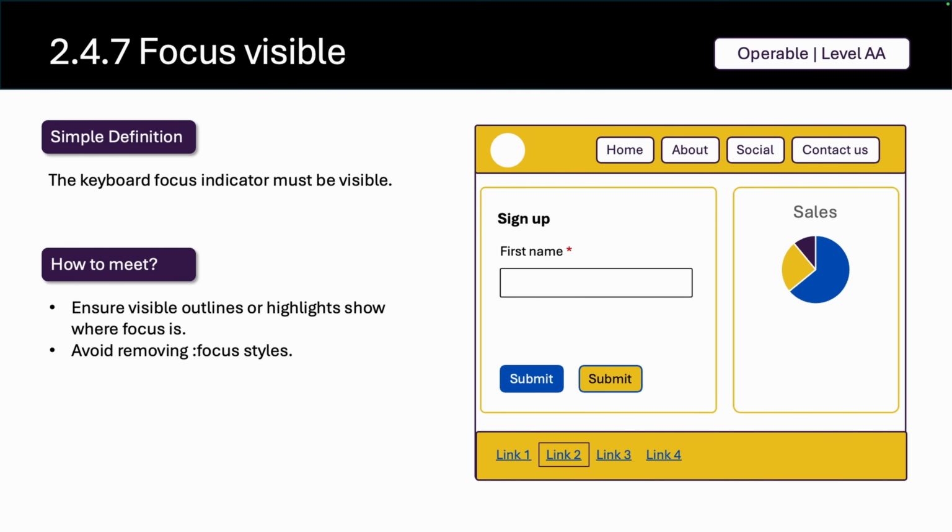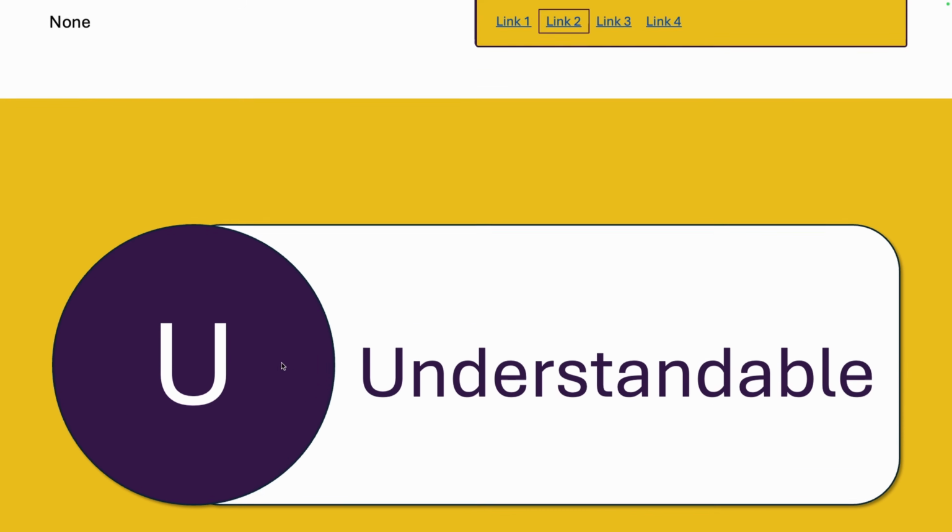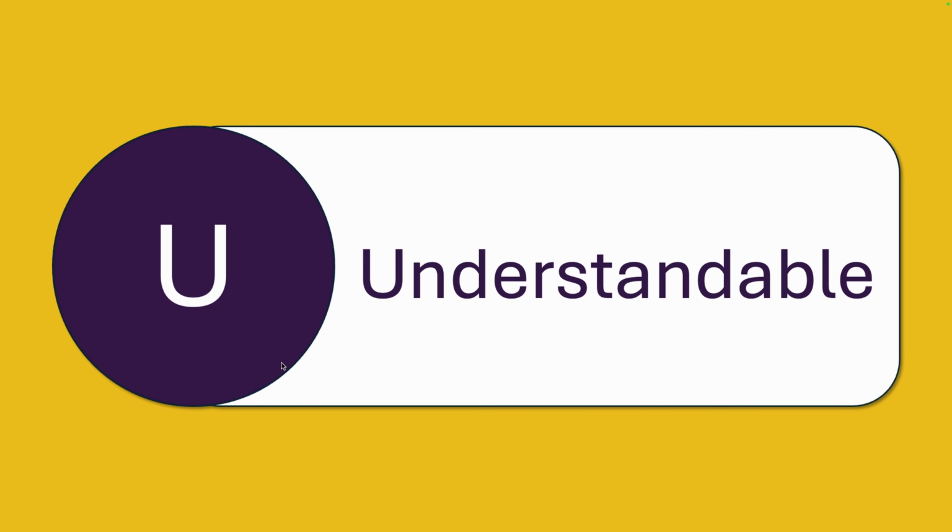How do you meet it? Ensure that there is an outline, a visible outline, or sometimes you can use a drop shadow. Avoid removing focus styles. They are necessary. The next one is keyboard, and this is under no exceptions. Everything must work using keyboard only. With that, we are done with the principle operable.